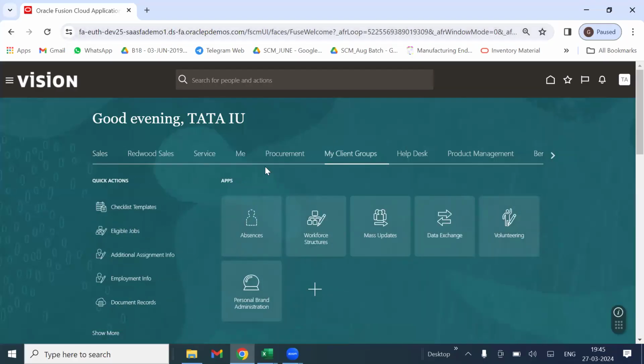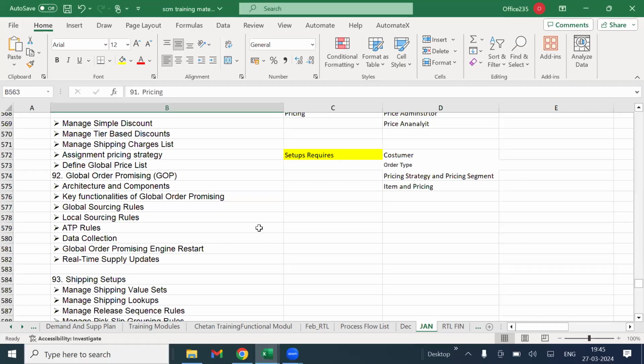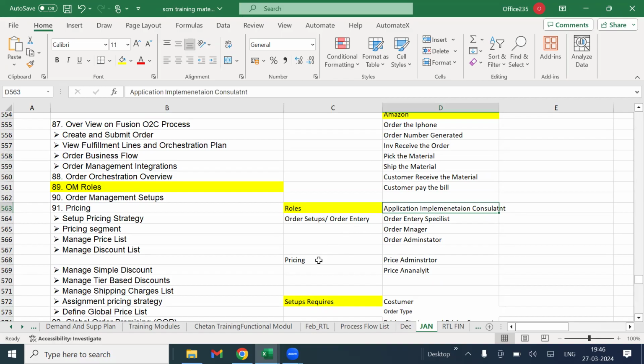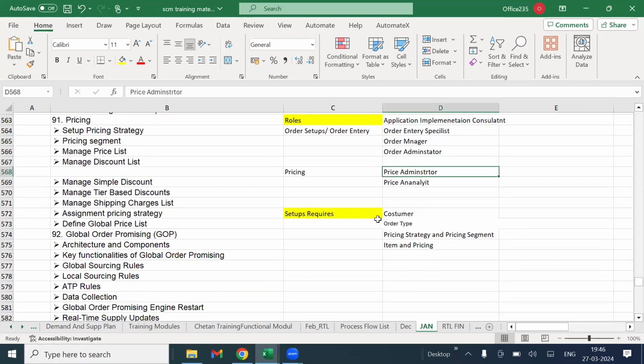Yes, sir. So in the last session, we discussed order management and what roles are required for the order setups. These all are the roles. For pricing, the roles provided are price administrator and price analyst, and the setups required are for the customer related order types, price strategy, and pricing segments.